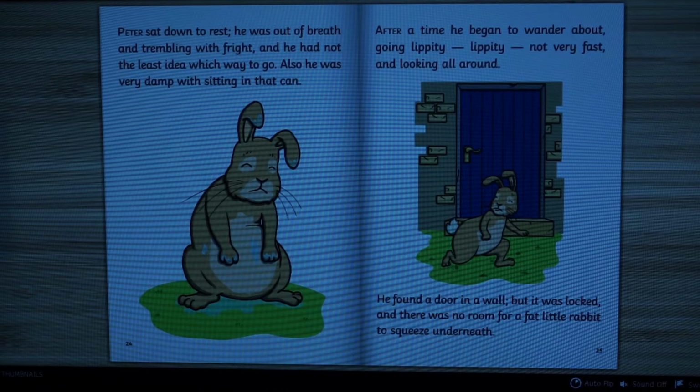After a time, he began to wander about, going lippity-lippity, not very fast, and looking all around. He's confused. He found a door in a wall, but it was locked, and there was no room for a fat little rabbit to squeeze underneath.